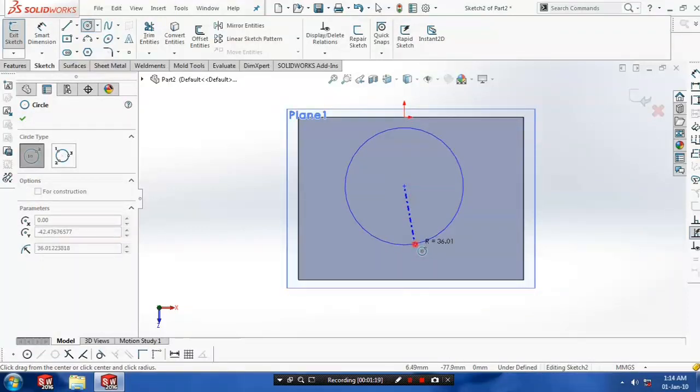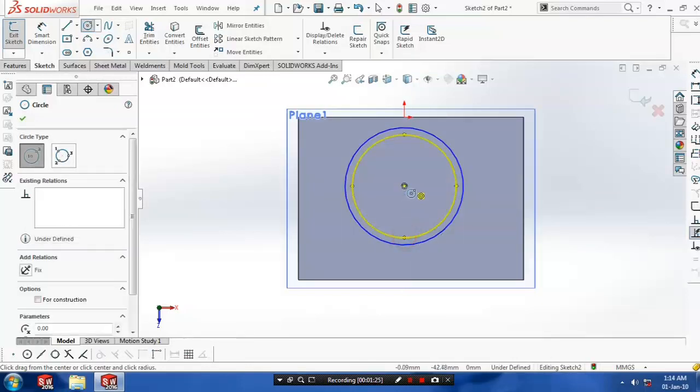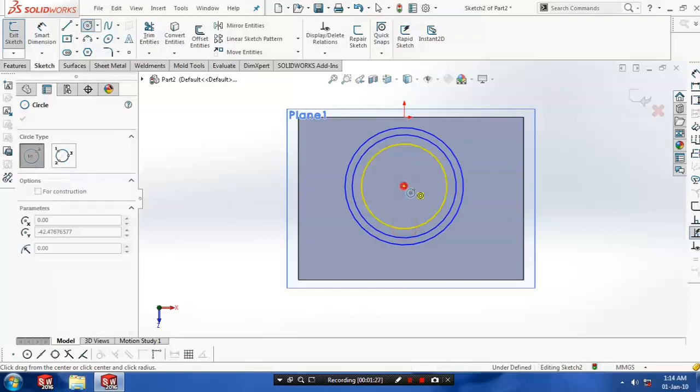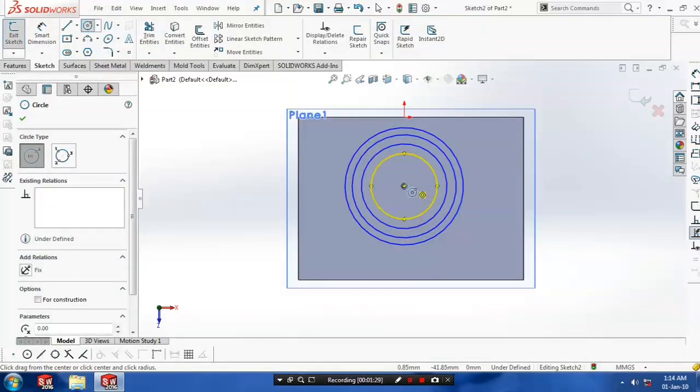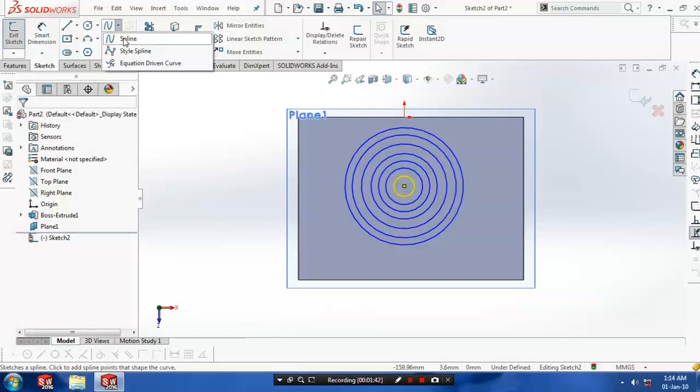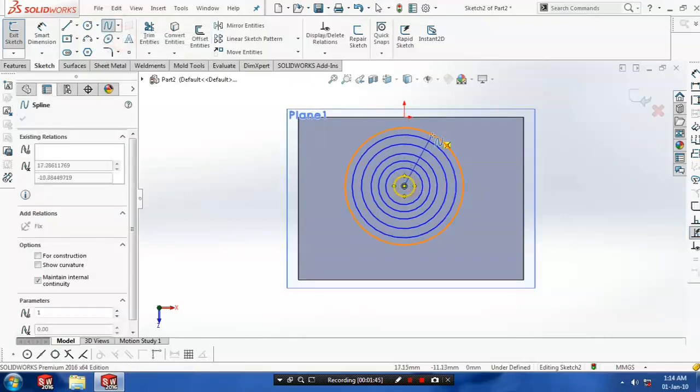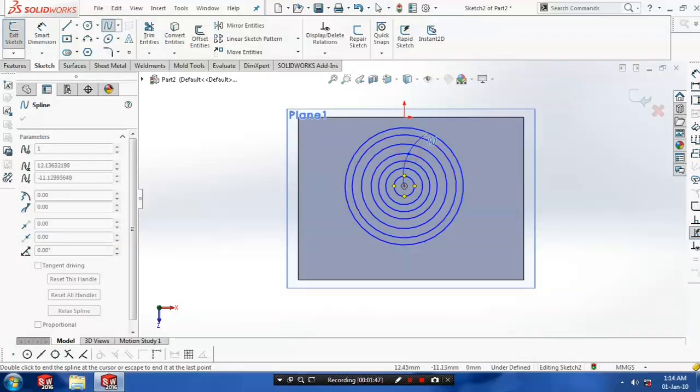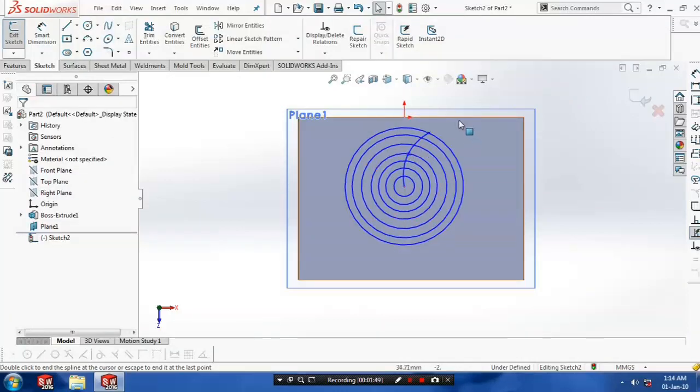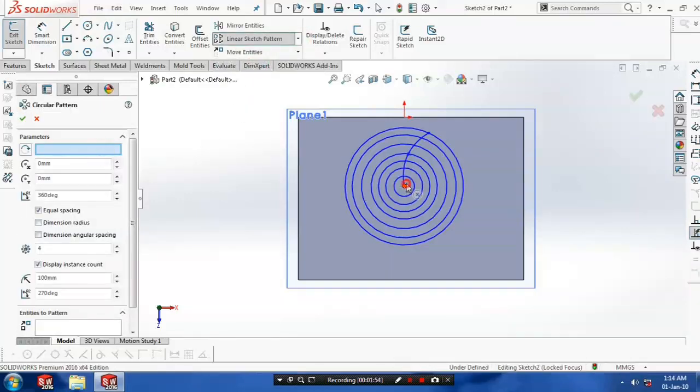Then we have to draw the concentric circles. The concentric circle is called the boundary in a wind feature. Then click OK after drawing the concentric circles, and then you have to draw a spline which is intersecting all the concentric circles. After drawing a single spline, you can make it as a circular pattern.